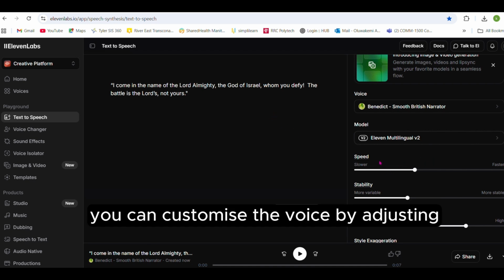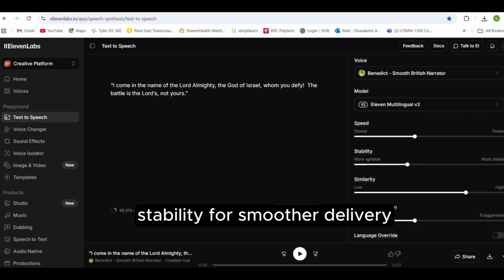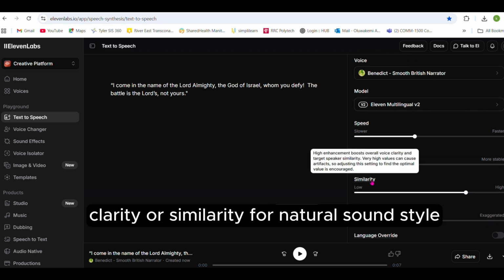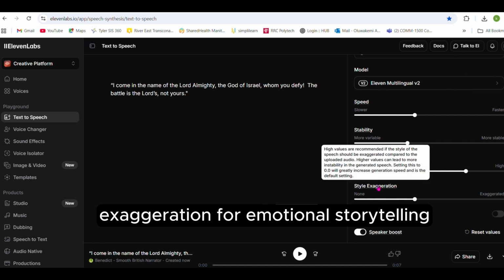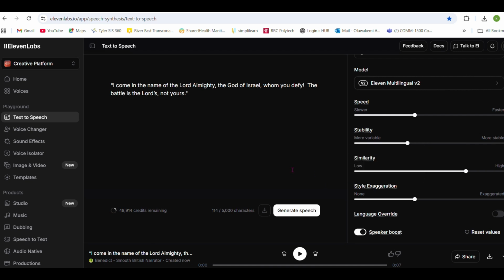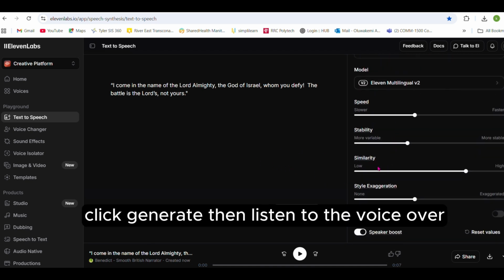You can customize the voice by adjusting stability for smoother delivery, clarity or similarity for natural sound, style exaggeration for emotional storytelling. Click Generate, then listen to the voiceover.